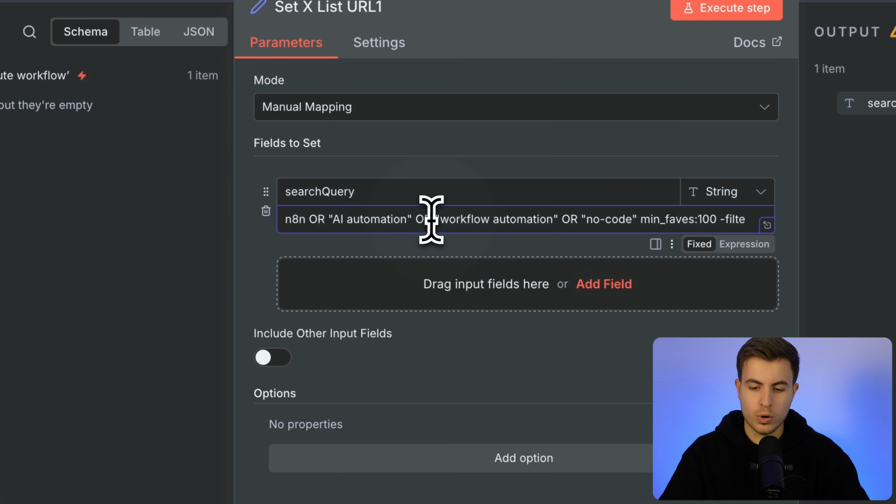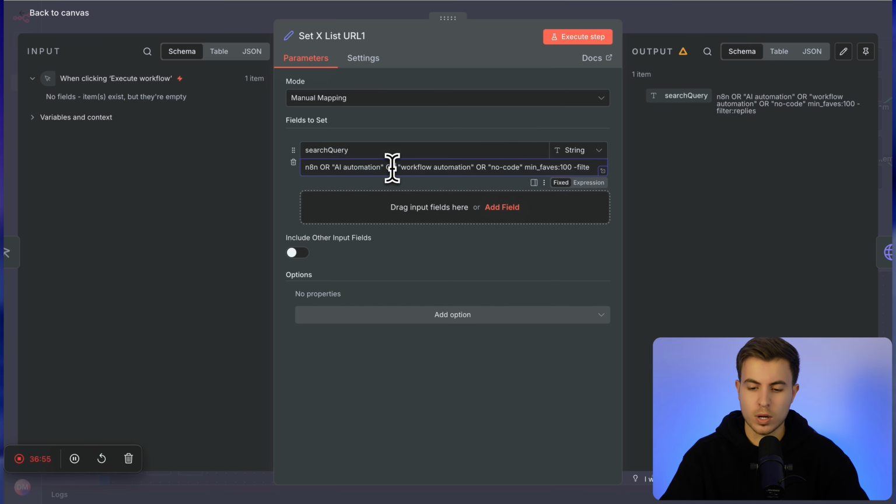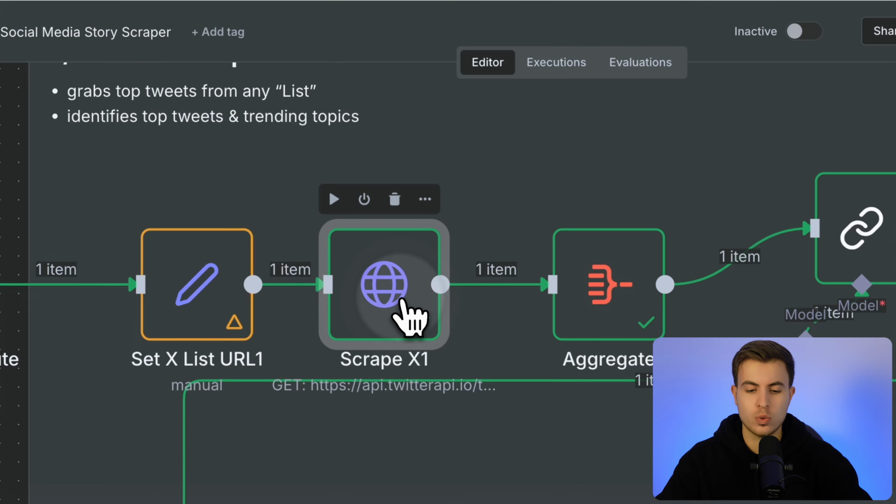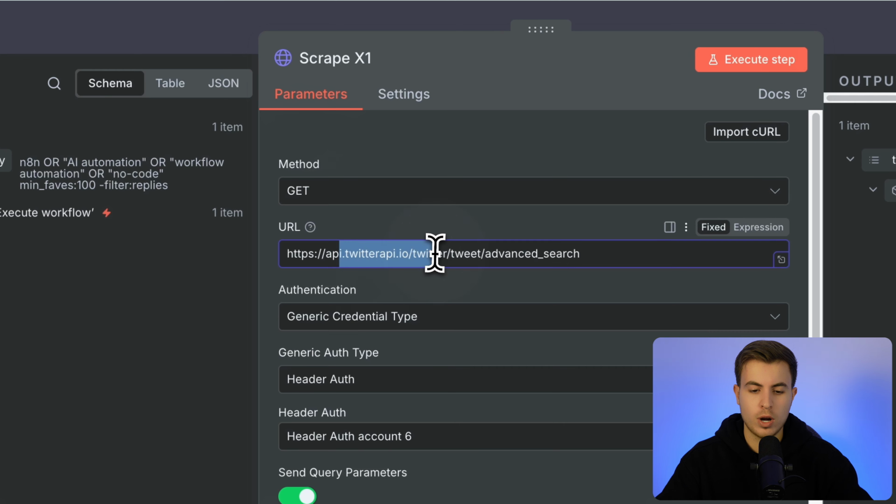And notice I'm putting "or" here. That just allows us to cast a wider net. So I'm monitoring multiple related topics at once. Now that data is going to actually go into our scraper. And for the scraper, I'm using twitterapi.io.